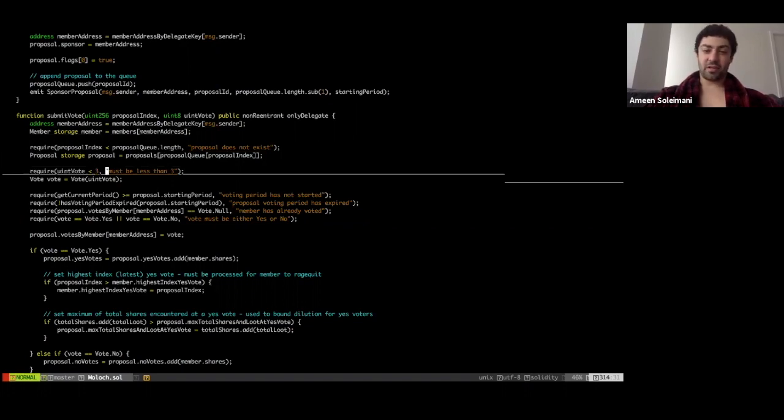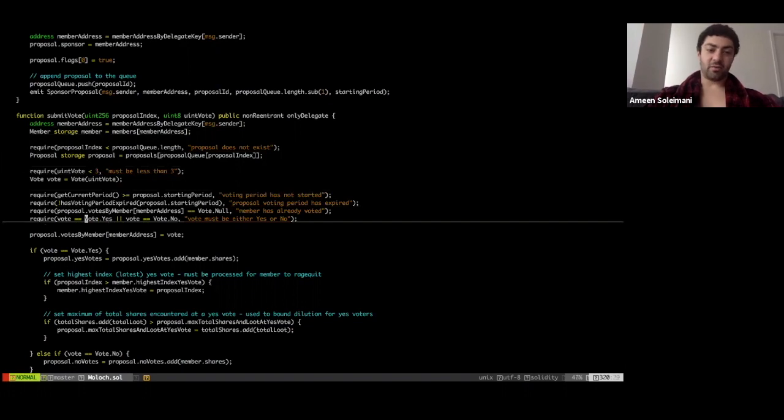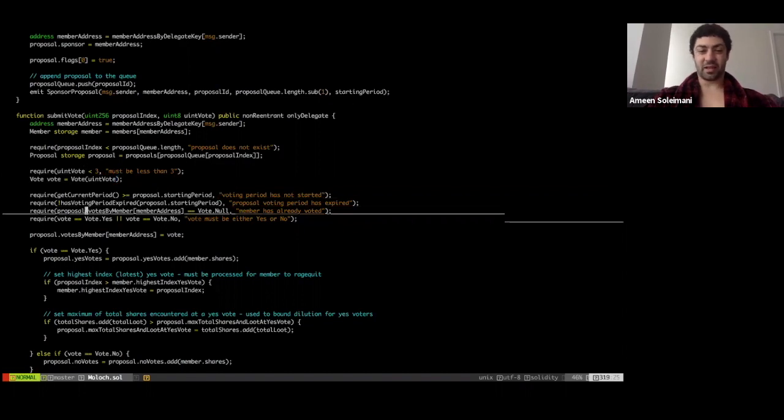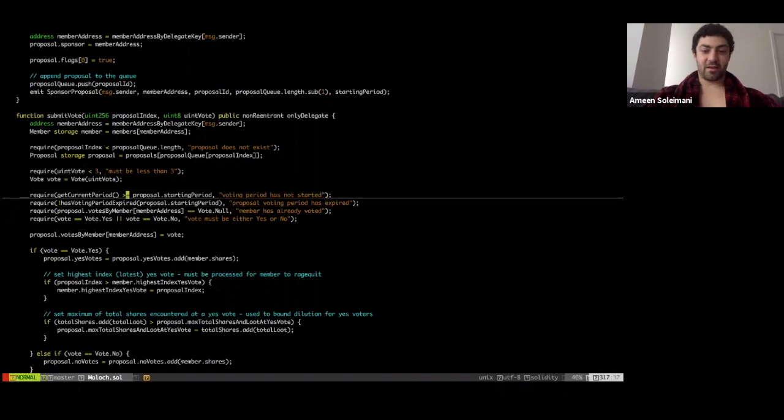This might be redundant with this line down here, where your vote has to be yes or no, but I think not. This is from the first version. I wrote this a year ago. I think I did this so that the typecast wouldn't fail or something. If it's less than 3, it's 0, 1, or 2, and then this part will work, something like that. Okay, and so then you have to make sure that the voting period has started. So it calls this get current period. Let me just go to that real quick.